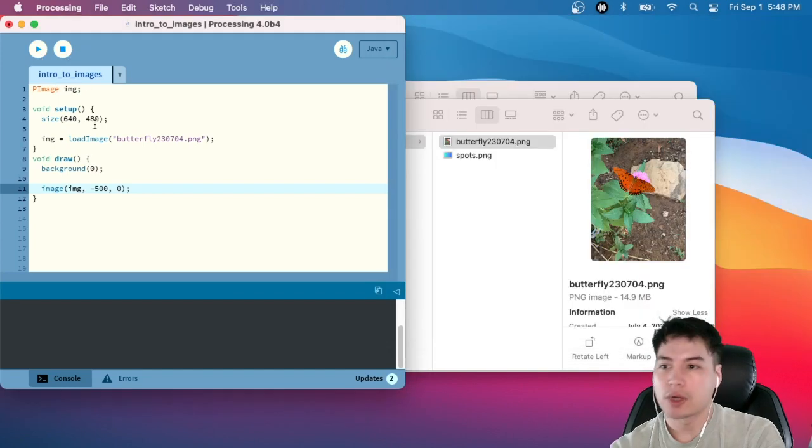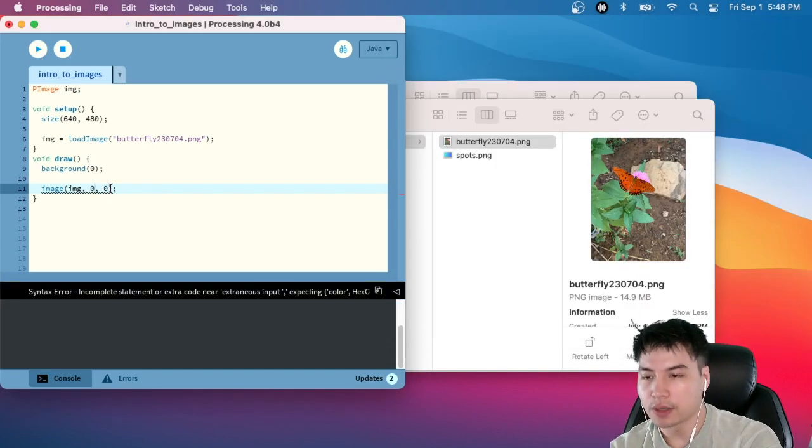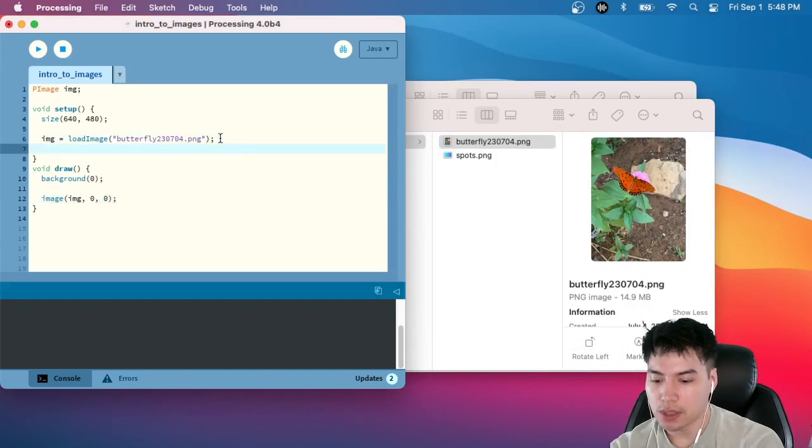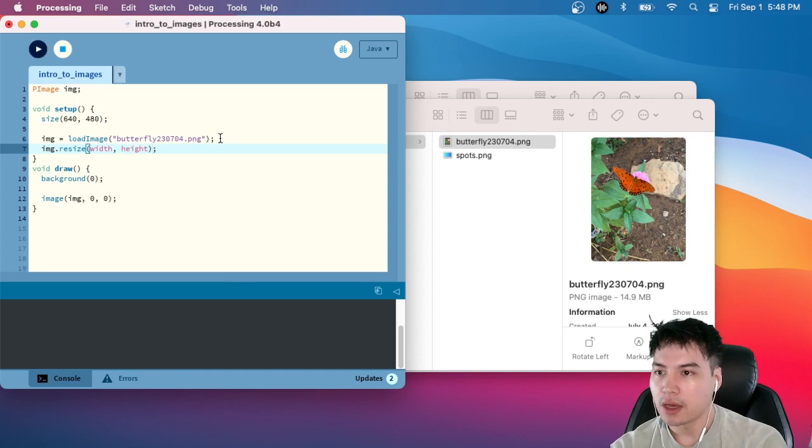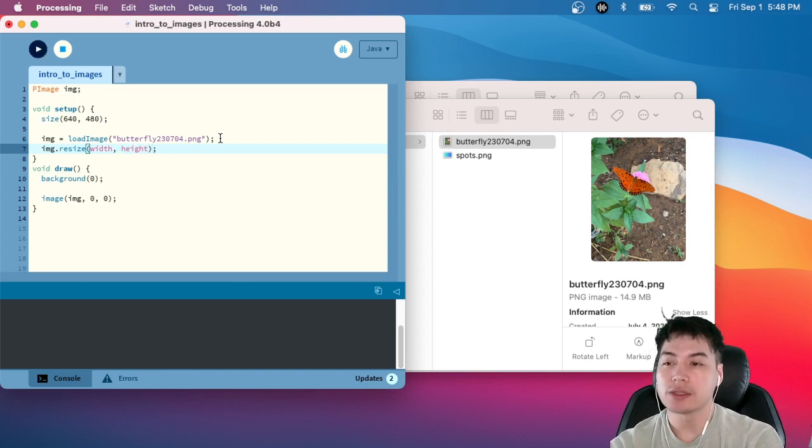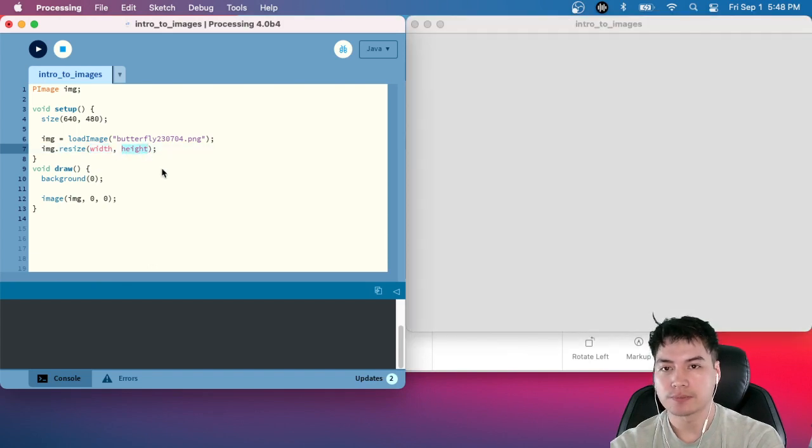But you may also want to actually be able to see the whole thing. So what we can do is we can say image.resize, and then let's say width, comma, height, and run the sketch again. And this will resize the image so that it is now this many pixels wide and this many pixels tall.